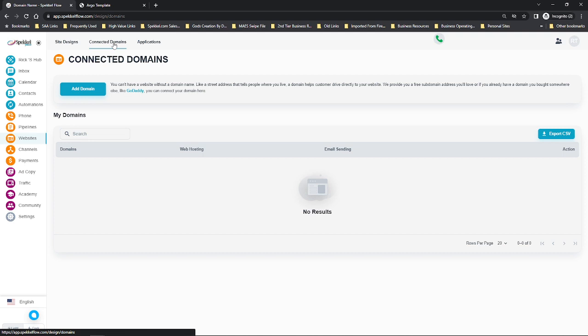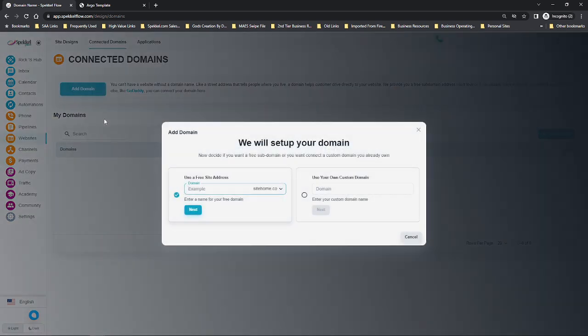And we're going to do a couple different things to do this. So you can click on Add Domain here, and it's going to ask you if you want to add a domain from our free site addresses, or if you want to do a custom domain. Now, I would actually recommend doing a custom domain. So if you clicked over here, if you already purchased your domain, you would then put in that domain here.